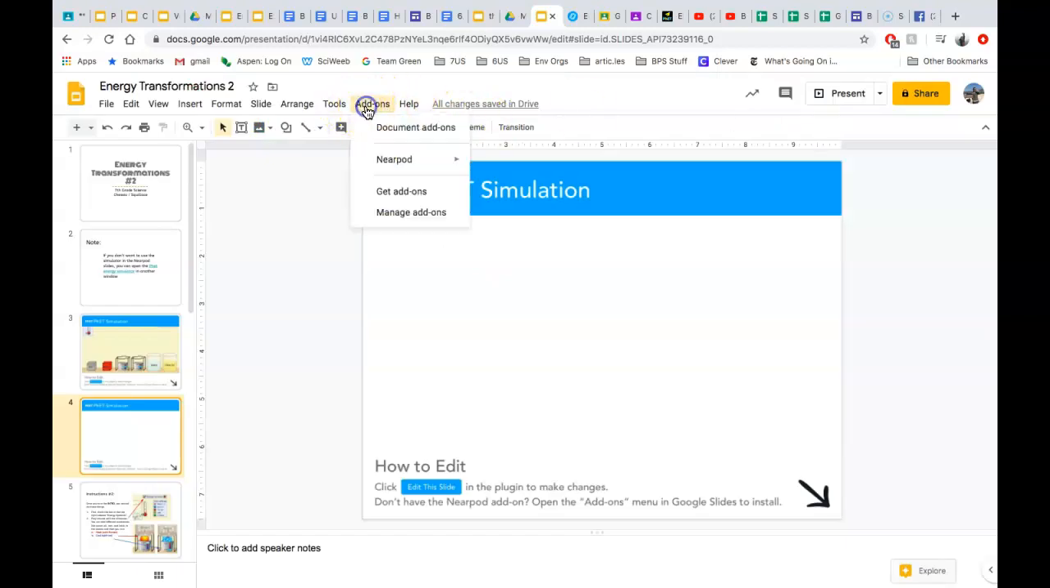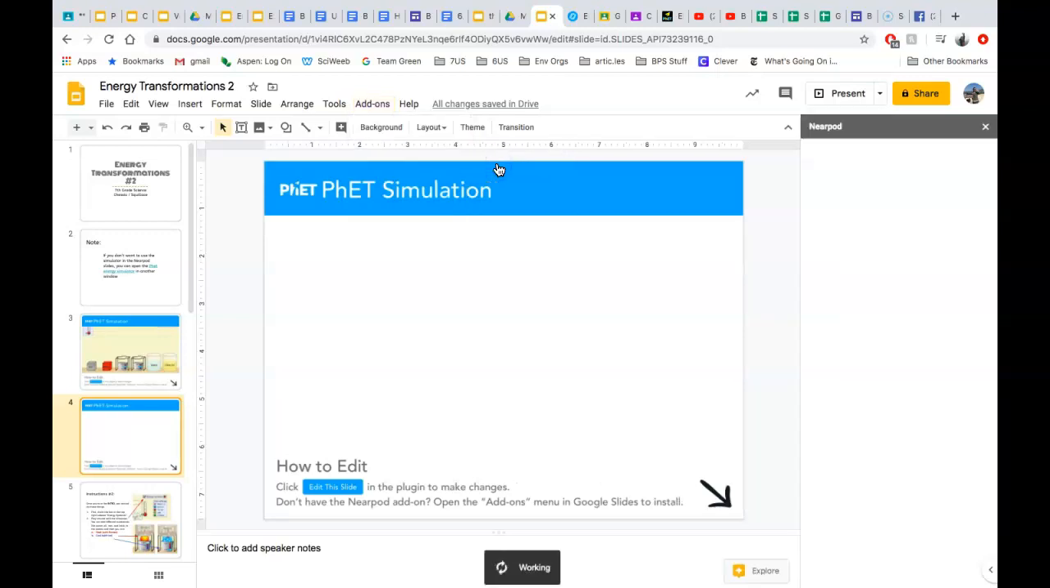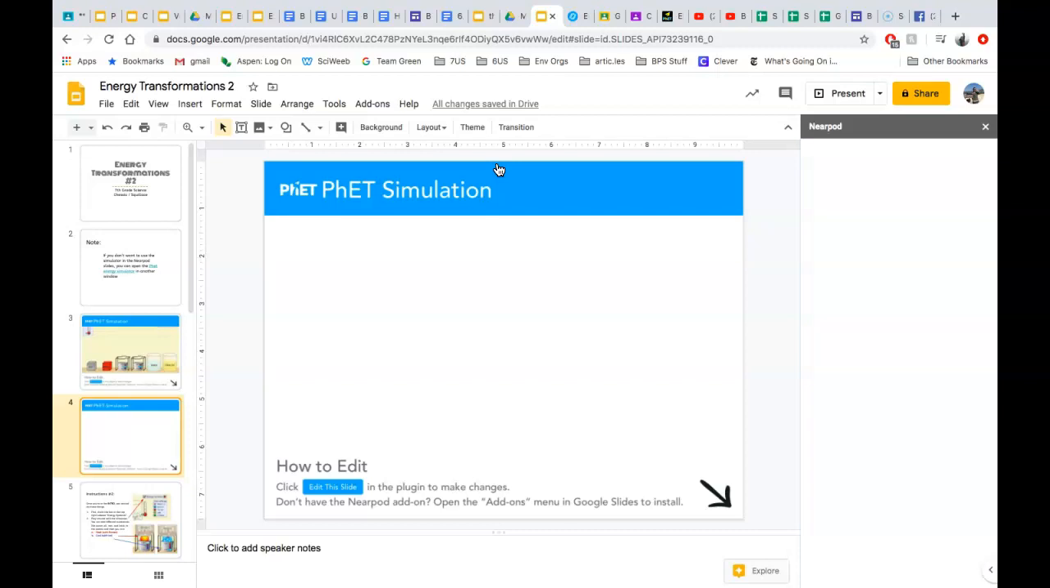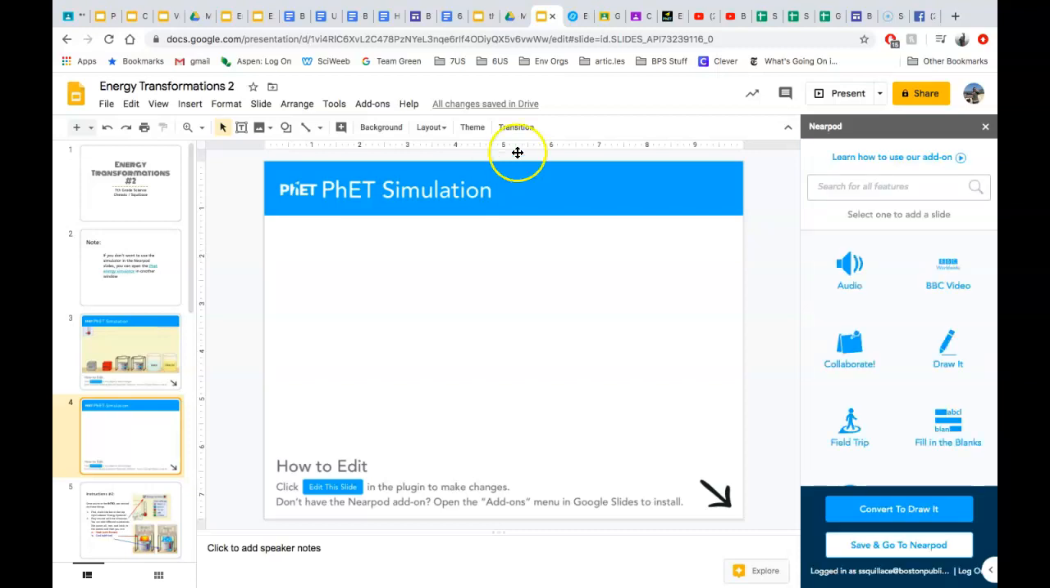Once you've done that, come back, go to Nearpod, click Open Nearpod. Once you've done that, you can begin Nearpod assignments, and they will work in a way where you'll actually be able to interact with the simulations and interact with the questions as you go through the Nearpod. So hopefully that made sense.